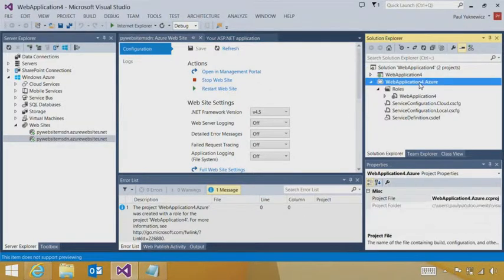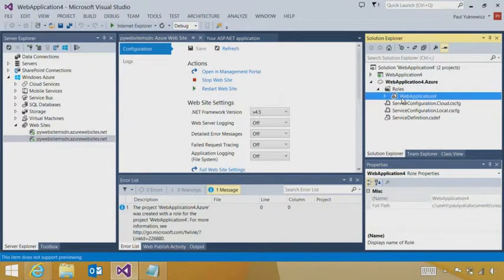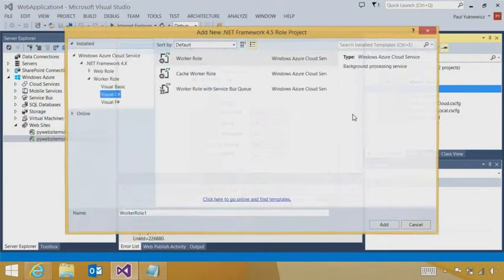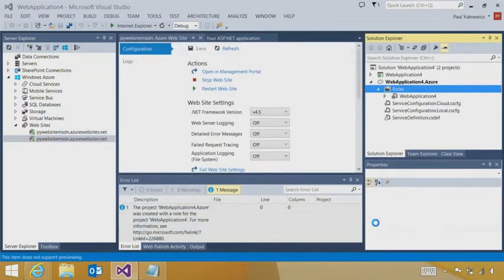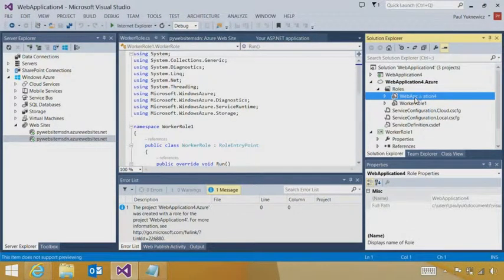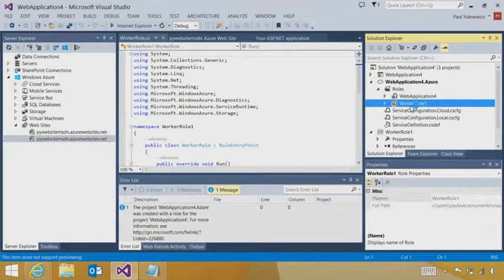So I can see I got this new project. It's set as the startup project. And my front-end web application now is a role for my cloud service, meaning it's one of the tiers logically, or it's one of the VMs that I'll have. And I can add additional tiers or additional roles quite easily. So I can say add new worker role. We'll take the defaults. And now very quickly, I'm building up an application that has a front-end tier and has one or more back-end tiers to do the heavy lifting and to do the processing.